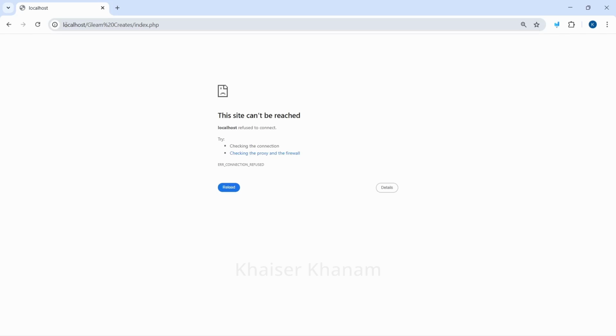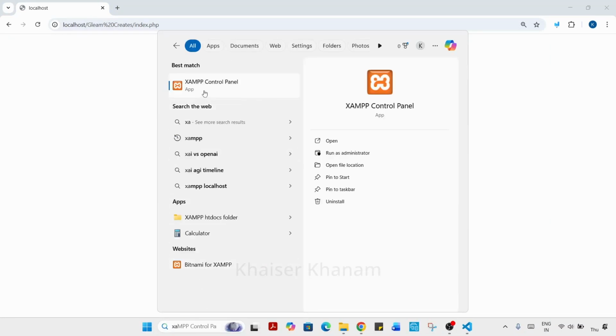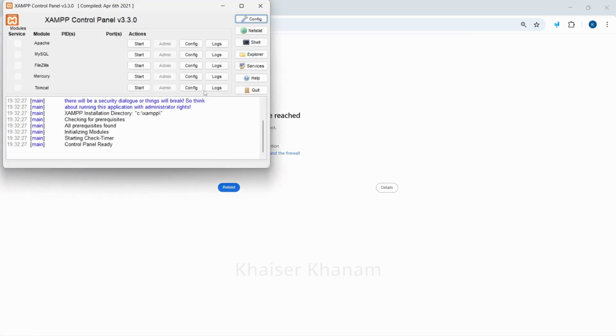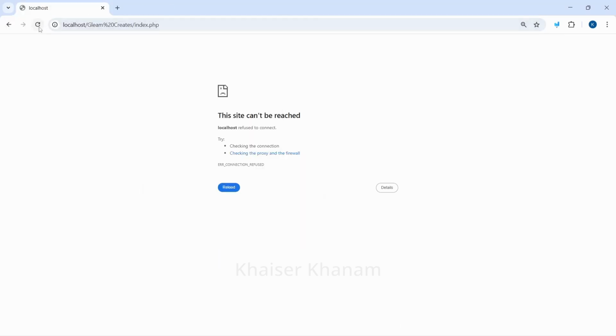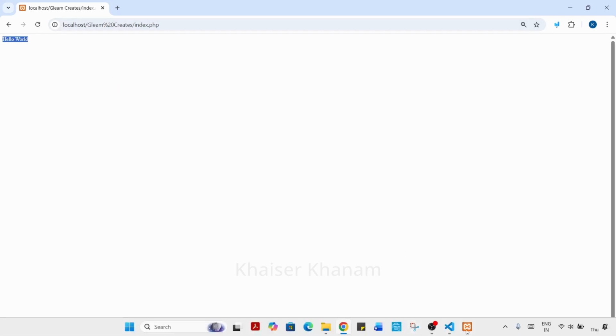Why? Because it is very important we should be starting XAMPP. So search for XAMPP folder, open this control panel. As of now, we are only working with PHP. So what we will do, we are only going to start Apache. Later on, when we start with database, then we will be starting this MySQL. Now you can see we have started Apache. Now if I refresh, successfully, I will be having the output hello world.